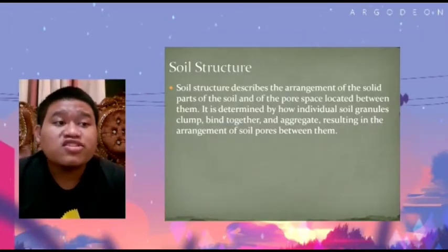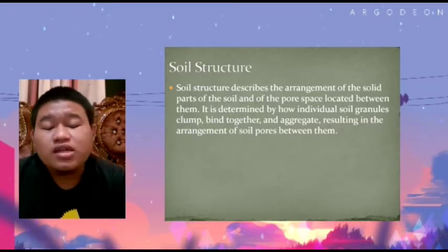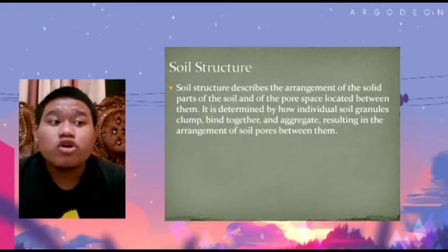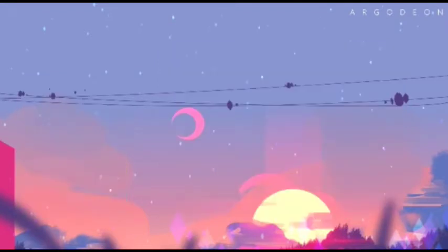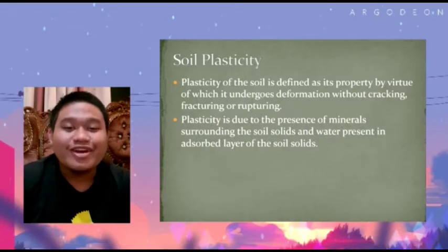Soil structure describes the arrangement of the solid parts of the soil or the pore space located between them. It is determined by how individual soil granules clump, bind together, and aggregate, resulting in the arrangement of soil pores between them. Next, we're going to talk about what is soil plasticity.